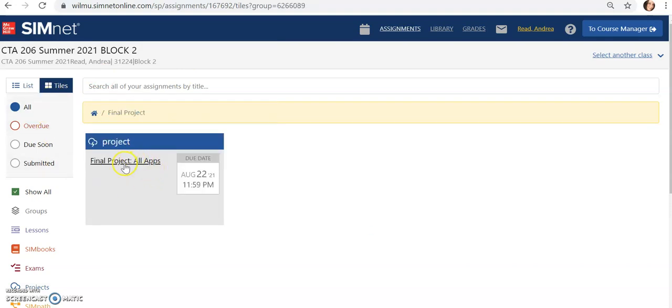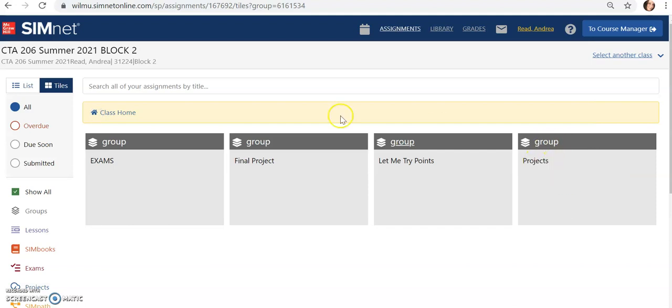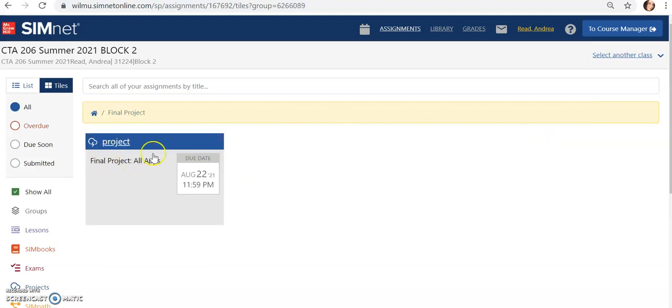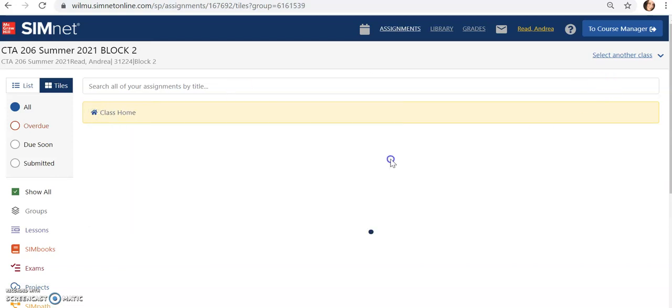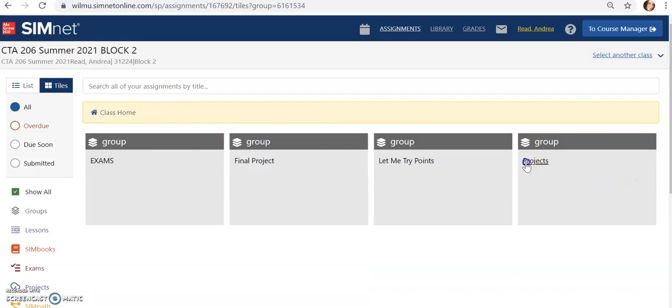Your final project, it's one project, which is just like this project category. So it's a project, but this project incorporates Word, Excel, and PowerPoint all in one project. The Let Me Tries I showed you in a previous video. So if you notice, you'll have 2 for each application, Word, Excel, and PowerPoint. And then lastly is the projects.